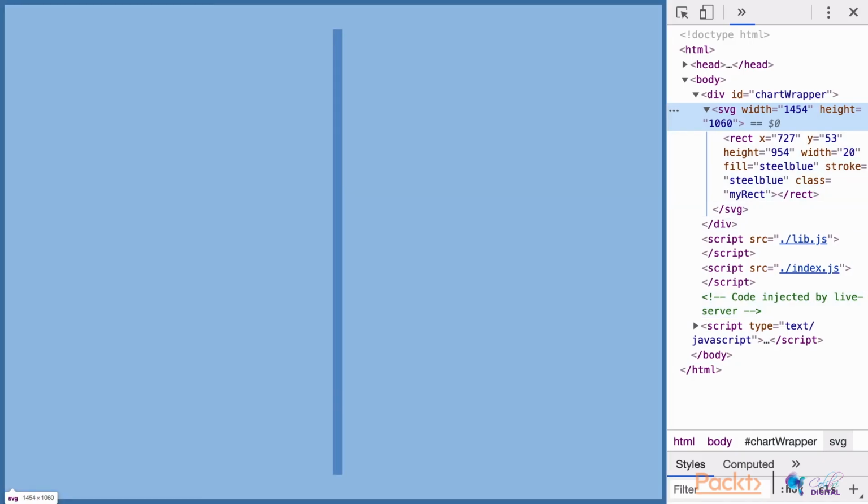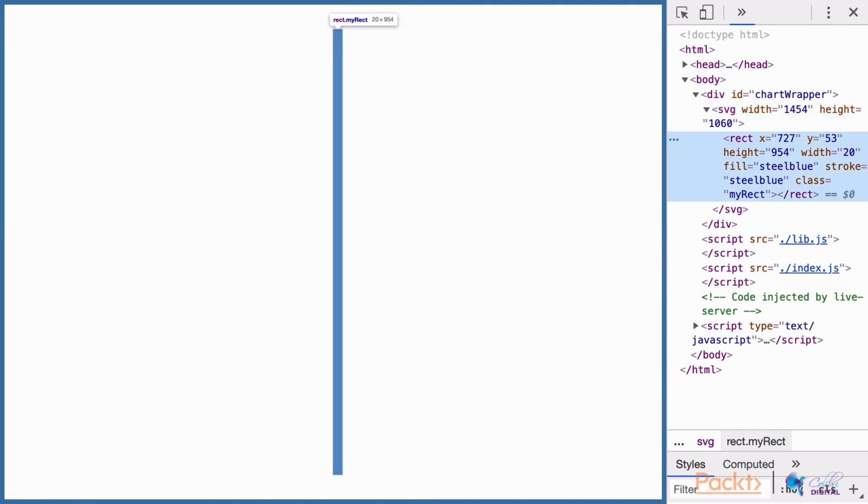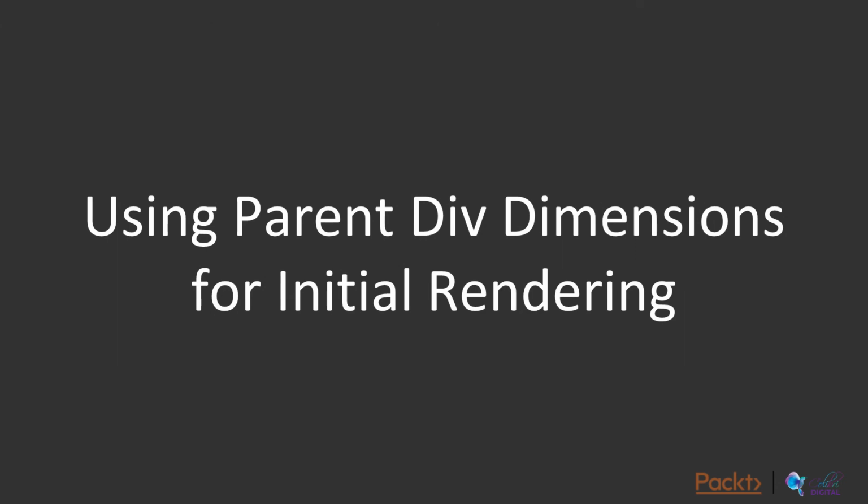When we refresh the page, we now have a rectangle in the middle of the screen. Also, when we resize the screen and refresh the page, the rectangle consumes the height and the width of the window and re-renders the rectangle based on the dimensions of the window. Resize and refresh. The rectangle is as expected in the middle of the screen horizontally and almost as tall as the screen. In this video, we've used the parent div dimensions for the initial rendering of an element on the screen.